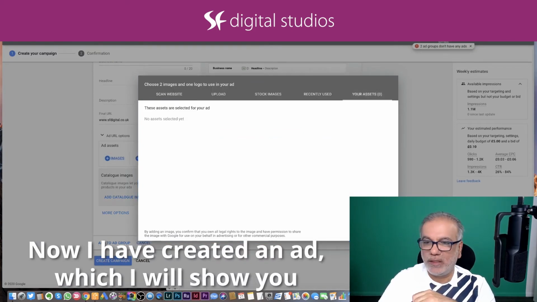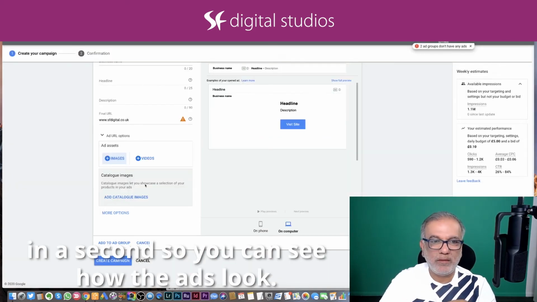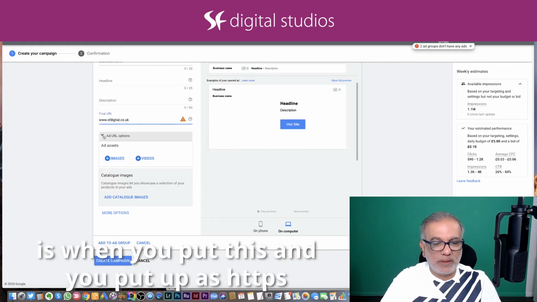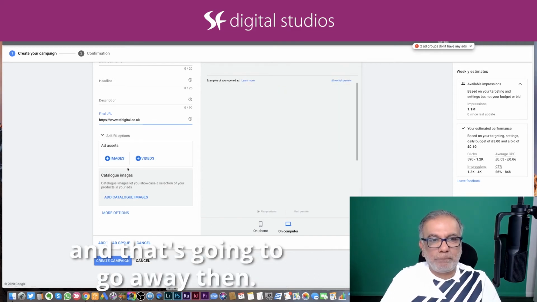Now I have created an ad which I will show you in a second, so you can see how the ads look. The reason why I'm getting a little warning sign is when you put this and you put up as HTTPS, and that's gonna go away then.